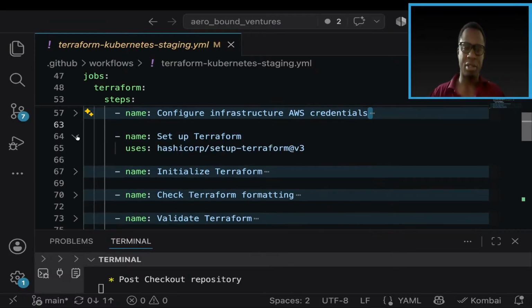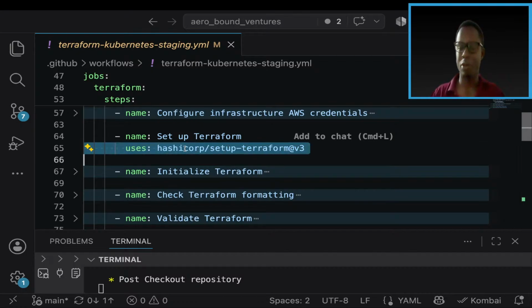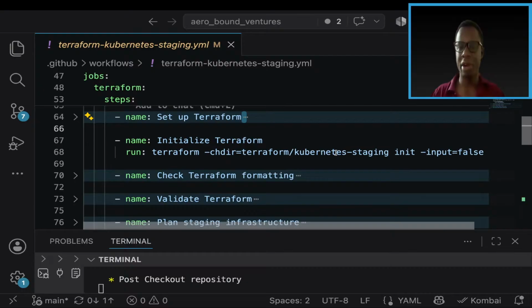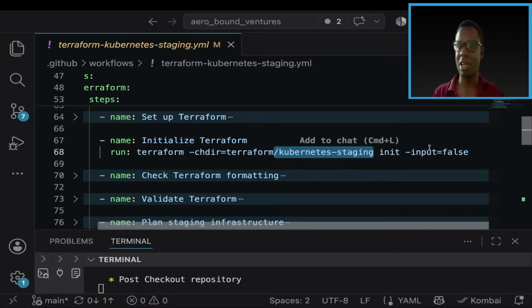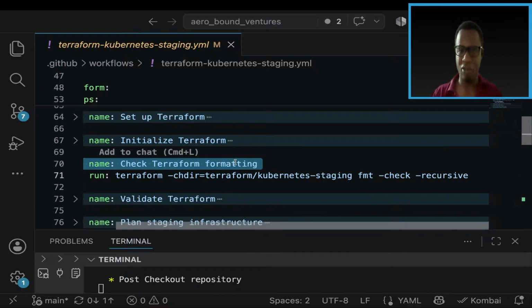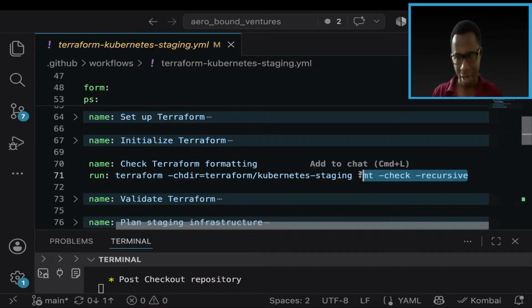Then I'll close this. So set up Terraform, okay, simply installs Terraform using the HashiCorp Terraform existing action. Then we have initialize Terraform, which simply runs Terraform init, okay, but on this Kubernetes staging directory, and says input false, so that we don't have it stopping to take input from us because this is a CI environment. Then we have Terraform formatting, simply just to check that our Terraform config in Kubernetes staging has no errors, okay? Simple as that.